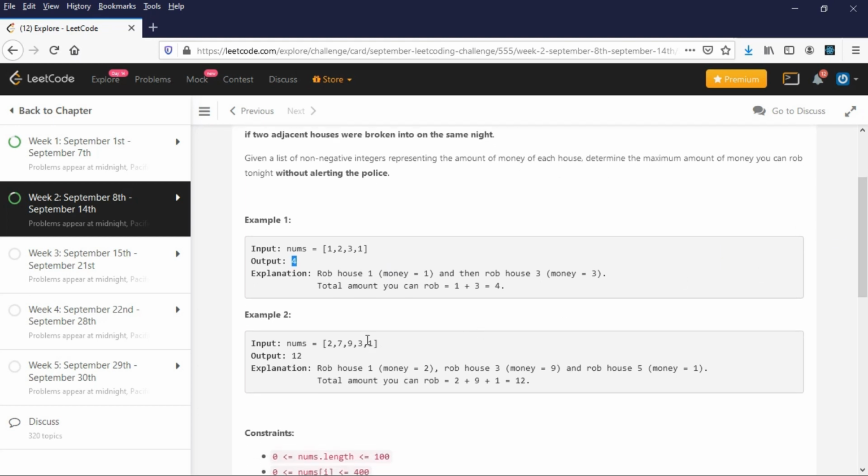Similarly in example 2, if I add all the odd-position numbers, 2 plus 9 plus 1 is 12, and 7 plus 3 is 10. Between 10 and 12 the max is 12, so in this case also it works.